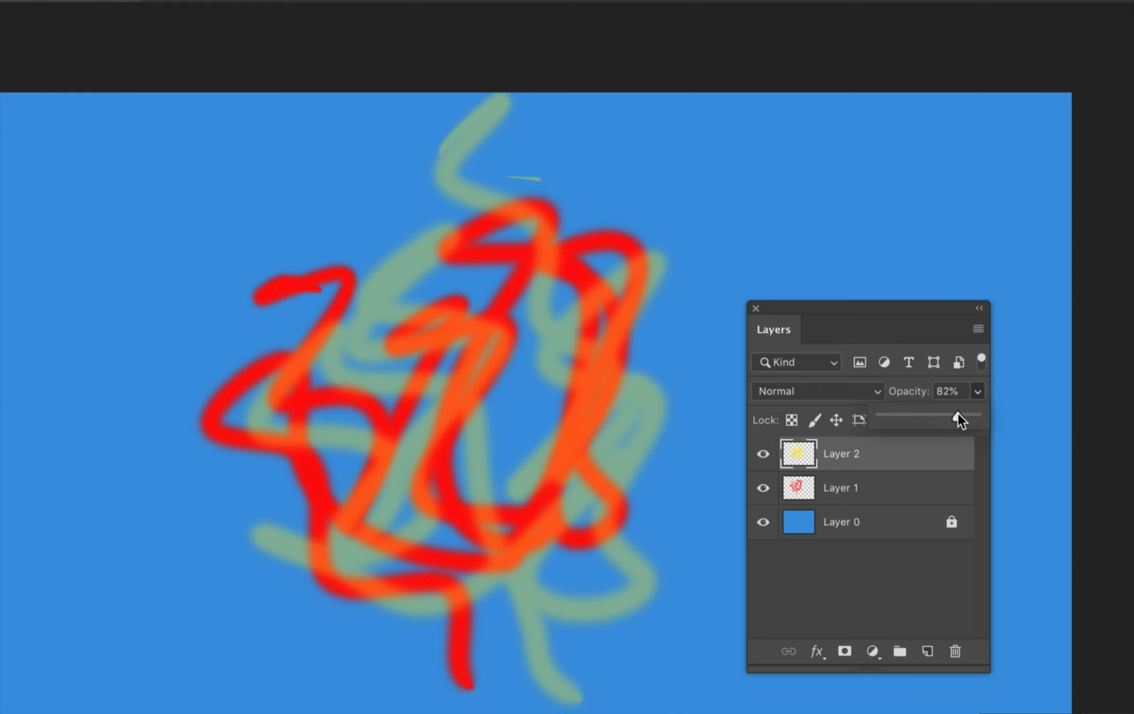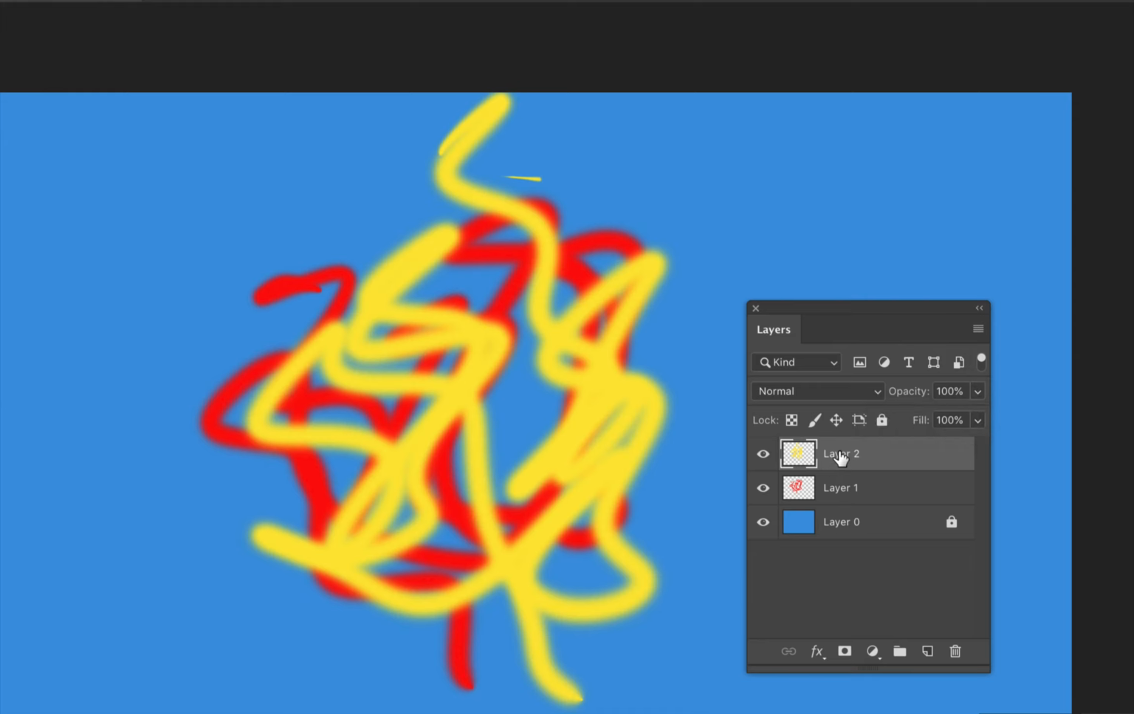If I bring it back up to here, if ever you want to change the name of a layer, by default it's just going to give it a number. But if I wanted to call this my red layer, I can double click the name of it, type in red, and then double click the name of this one and rename that layer.